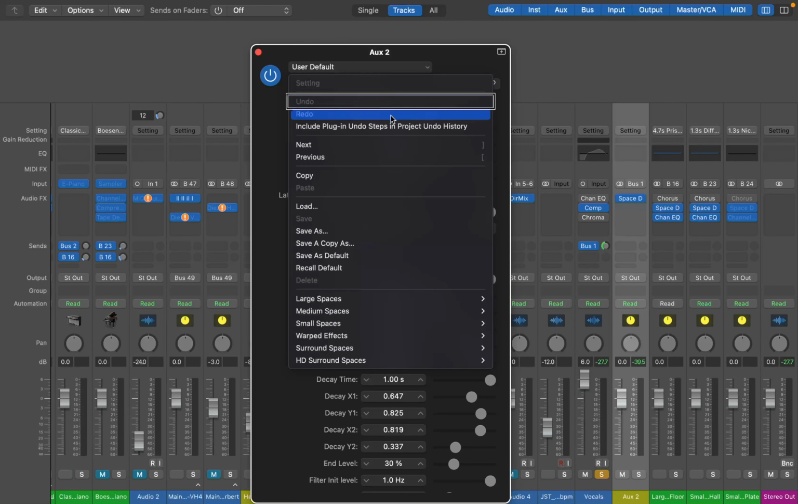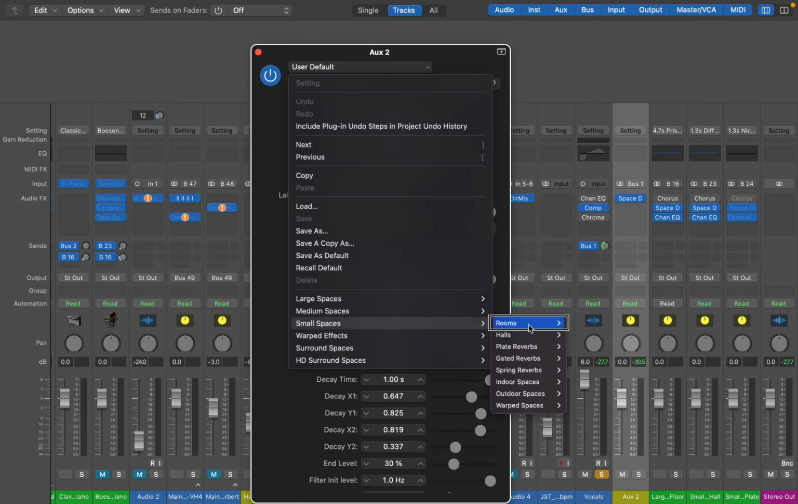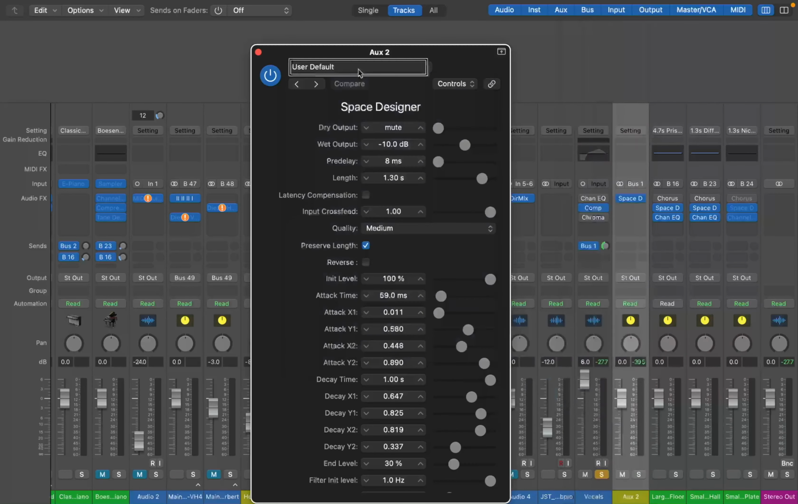Menu. Undo. Redo. Copy. Paste. Load. Save. Save as. Delete. Large spaces. Medium spaces. Small spaces. If you go into any of these, small spaces has eight items: rooms, halls, plate reverbs, gated reverbs, spring reverbs, indoor spaces, etc. So you can go for these presets. 41 presets. Closing menu.